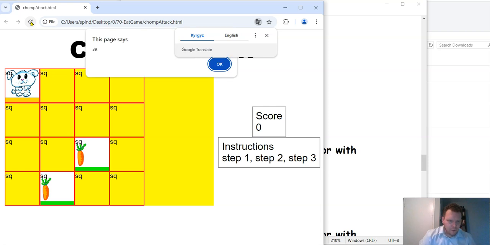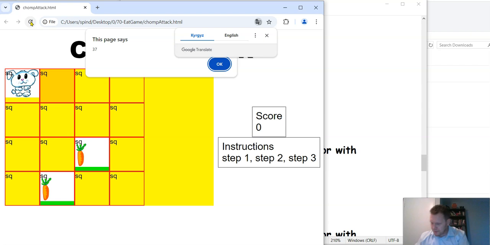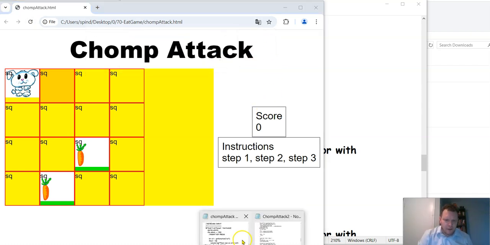If I press the right arrow, it's 39. If I press the left arrow, 37, write that down. 37 is left. If I press the up arrow, 38 is up. And if I press the down arrow, it's 40, key code 40. Okay, great. Let's head back.